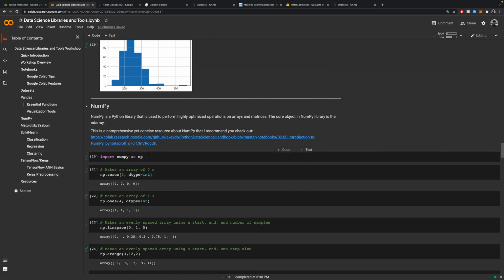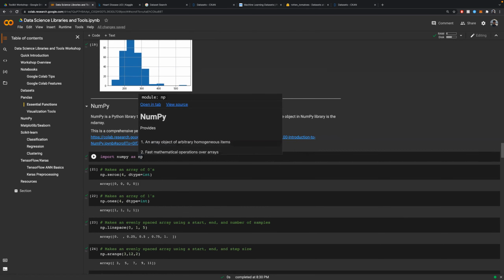How you use it is you first have to import it, and you give it this alias, or you don't have to give it this alias. Again, this is similar to Pandas and pd. It's just a very common alias that's used. So if you see np, just think NumPy.